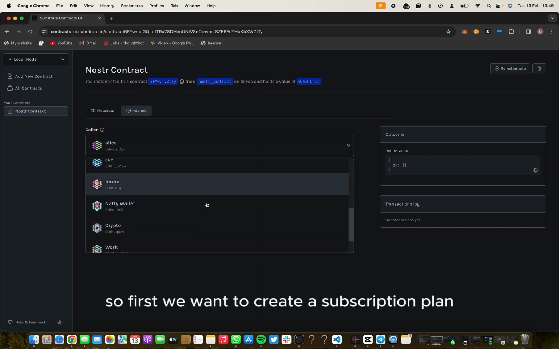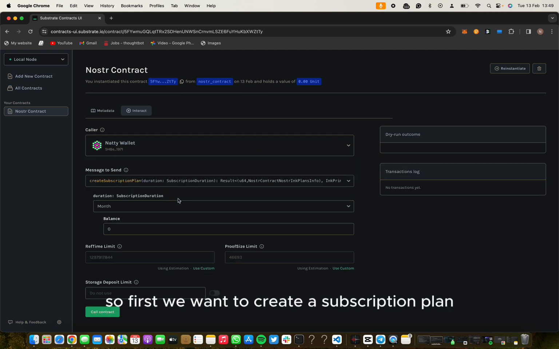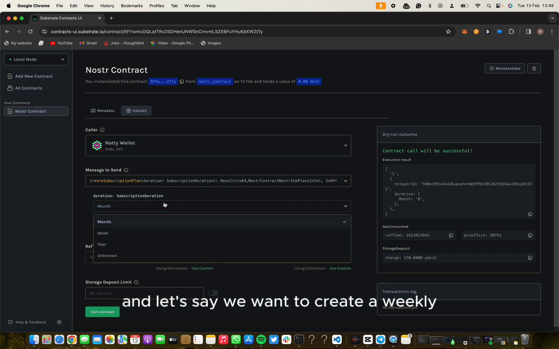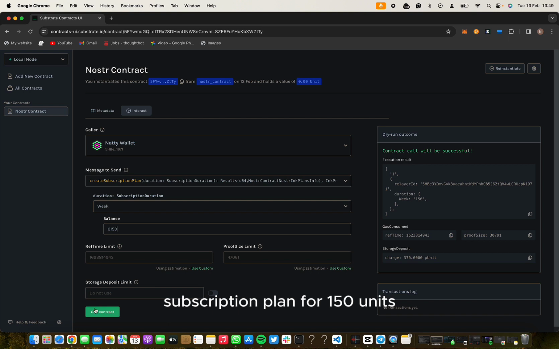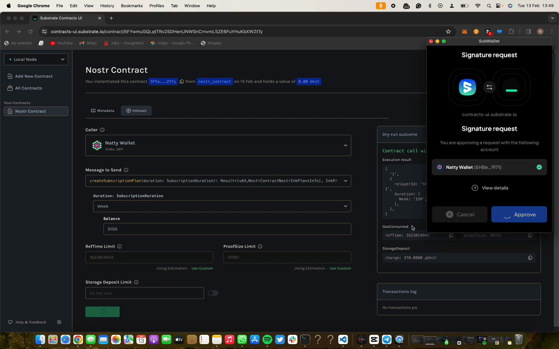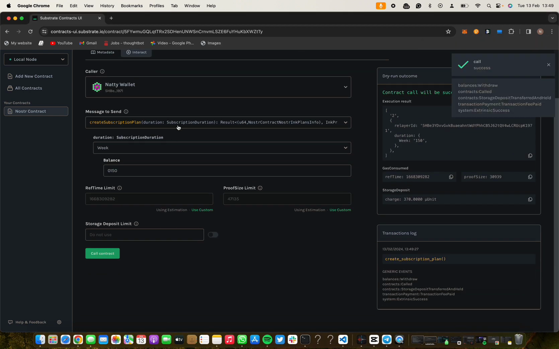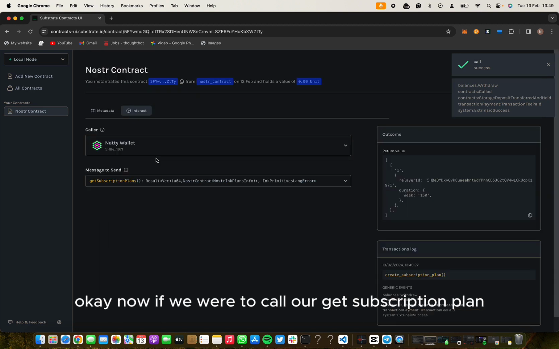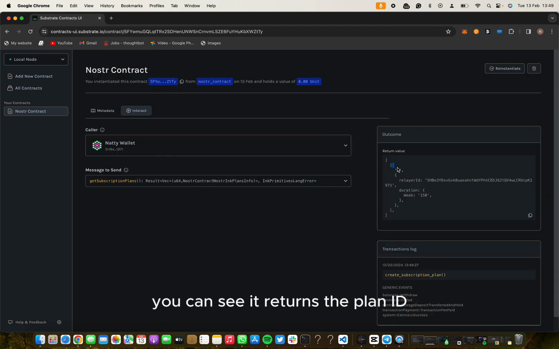So first we want to create a subscription plan, and let's say we want to create a weekly subscription plan for 150 units. Okay, now if we call our get subscription plan, you can see it returns the plan ID, the relayer ID, the duration, and the price of the duration. So it is 150 units per week.